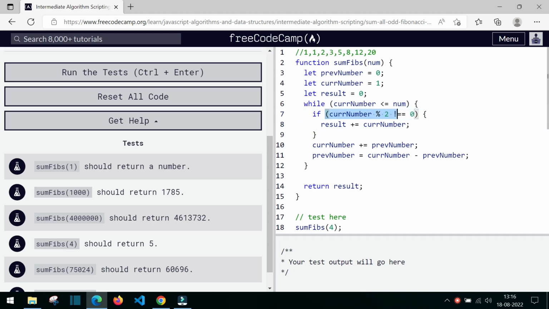So if this is an odd number, what will happen? We will add the current number to the result. Initially the result is set to 0 and the current number is 1. So 0 will be added with 1, and now the result will become 1, okay, that's what is written here. After the 1 is added to 0, it results in 1.